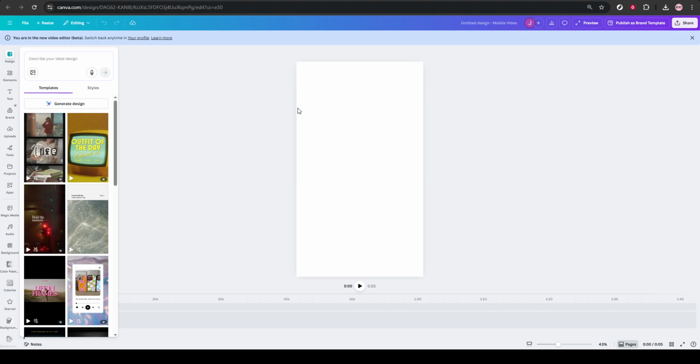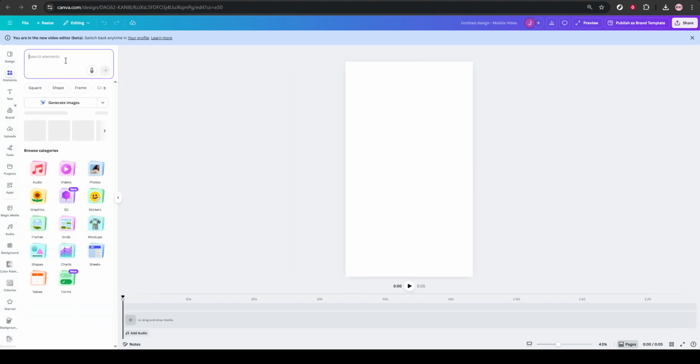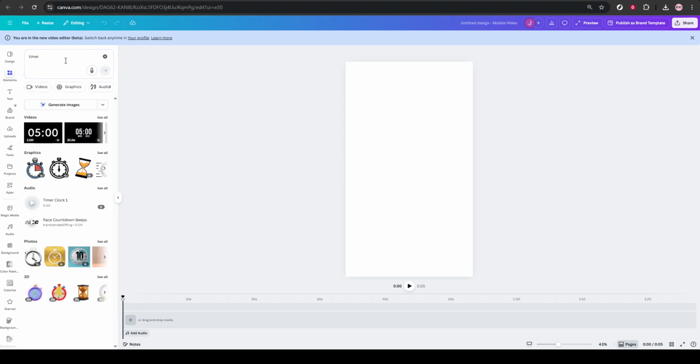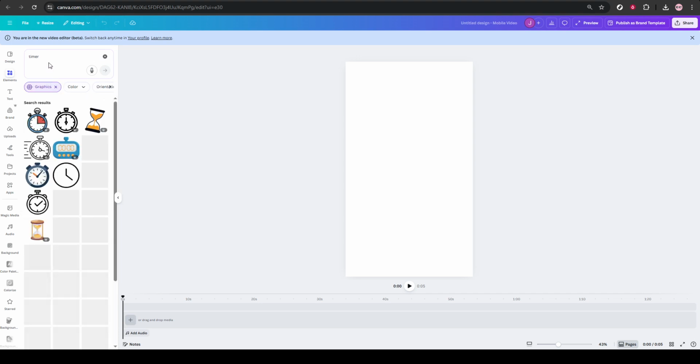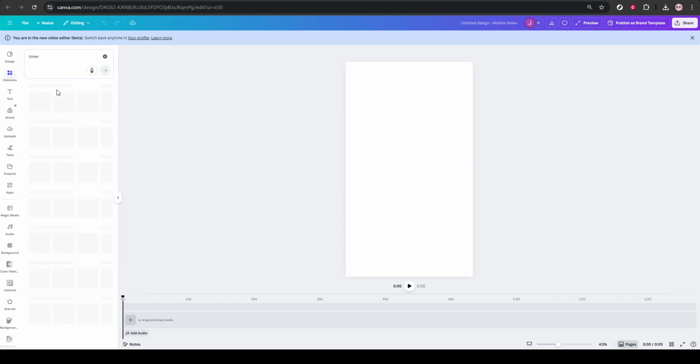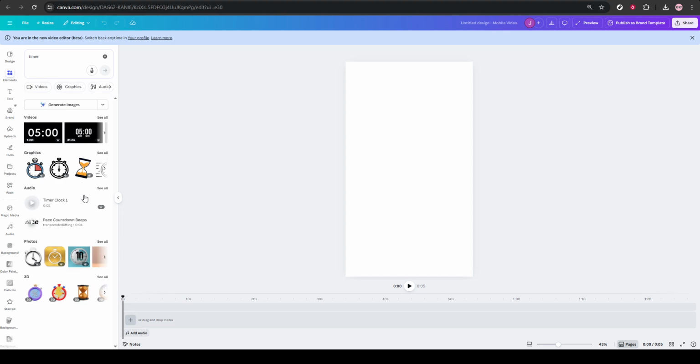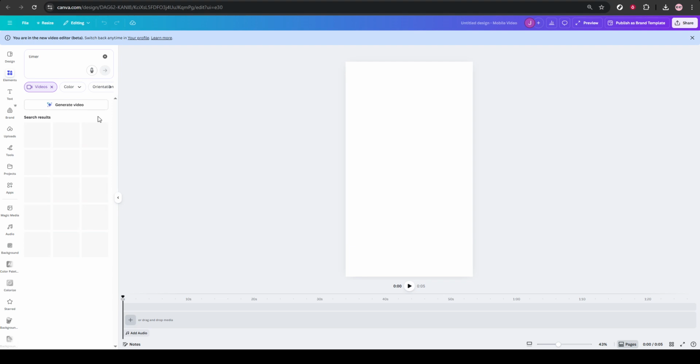With your design open, move to the left sidebar and click Elements. In the search bar at the top, type Timer. You'll see a mix of graphics, but we're after motion, so look for the video category and click See All. This reveals a collection of animated countdown clips, some sleek and minimal, others bold and energetic, so you can match the vibe of your project without building a timer from scratch.